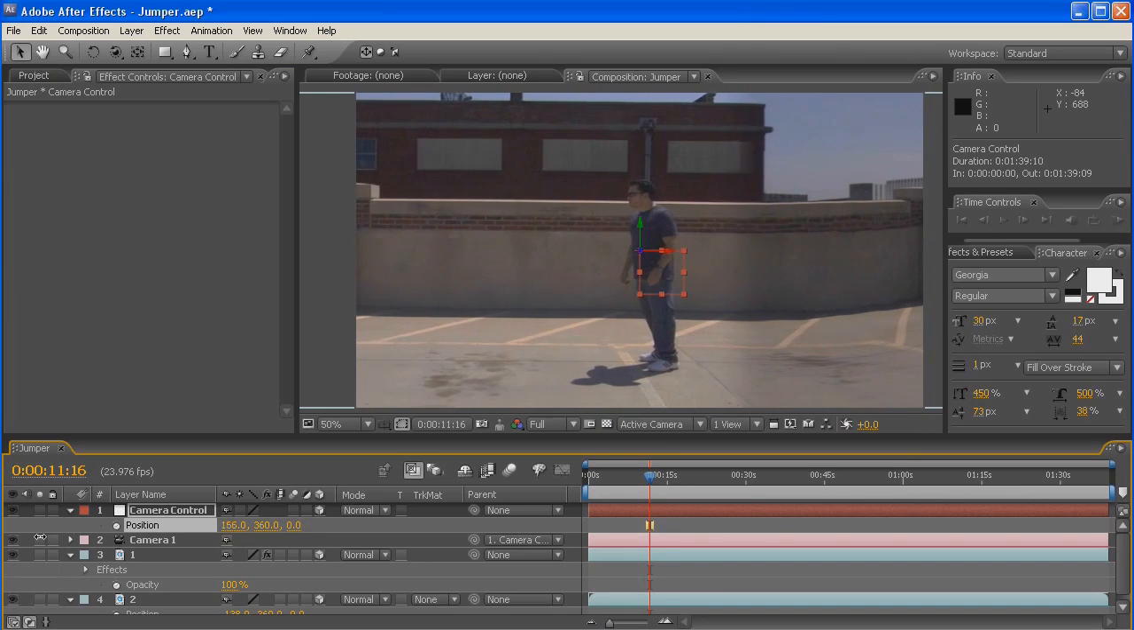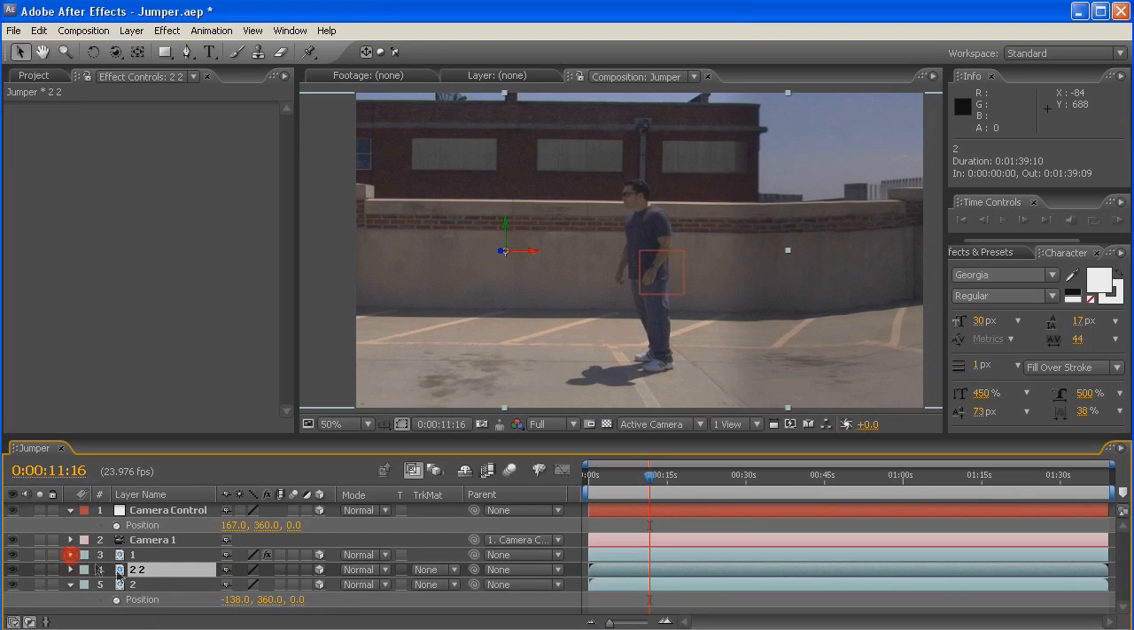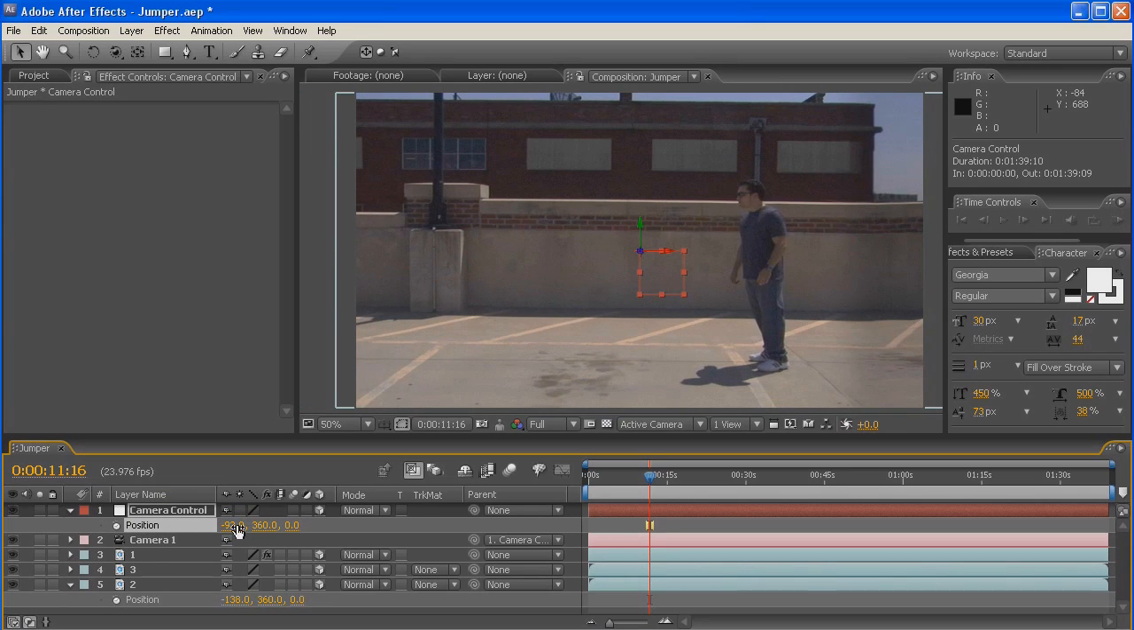Let's select and duplicate our 2 layer. And let's name the top layer 3. This is because our 2 layer needs to be underneath our other layers for blending purposes. Next, let's select our null object and let's reposition ourselves so that we have our 2 and 3 layers centered.